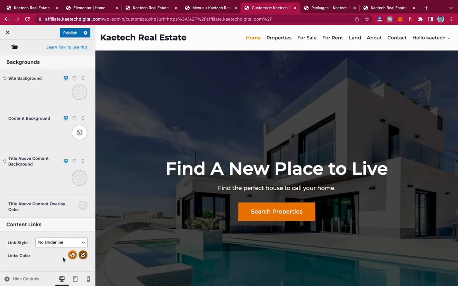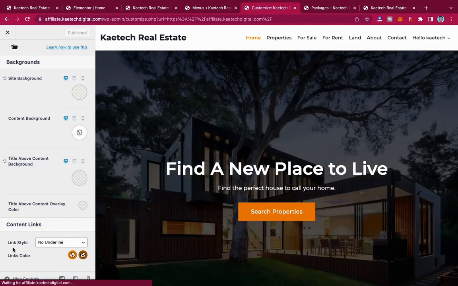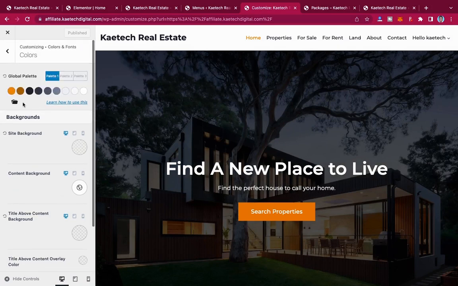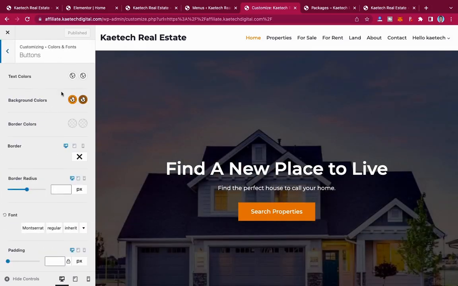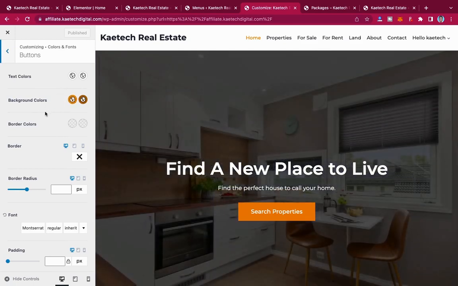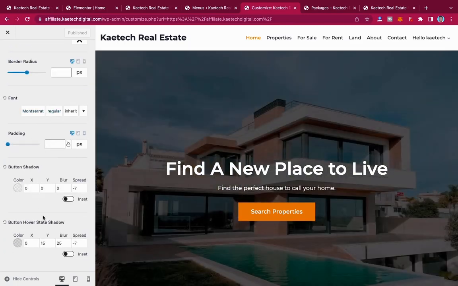And then if everything is okay with you, you can go ahead and publish. So link style, you can choose between it and whatever you want. Let's go back over here, and then the buttons also. Because we chose these colors, the buttons automatically picked the colors that we want. And then the font, you can play around with it.